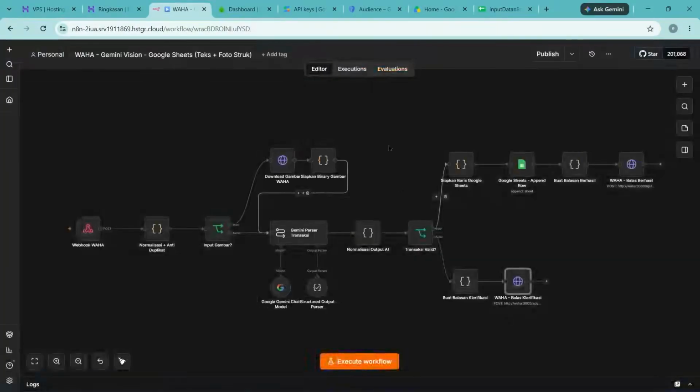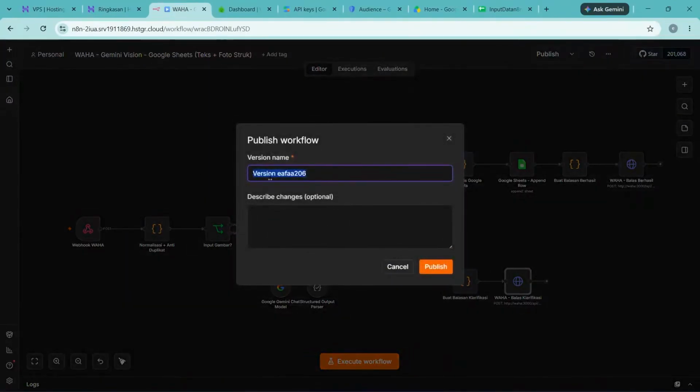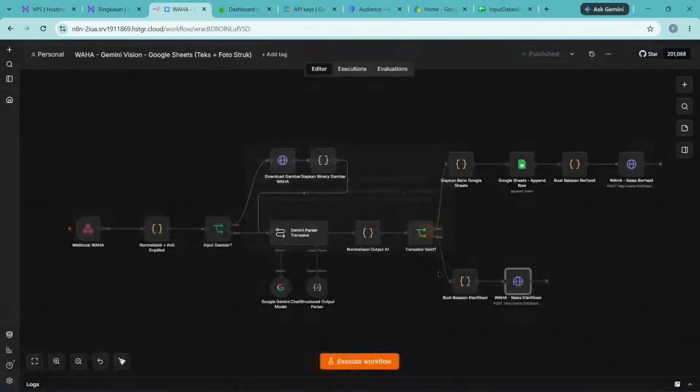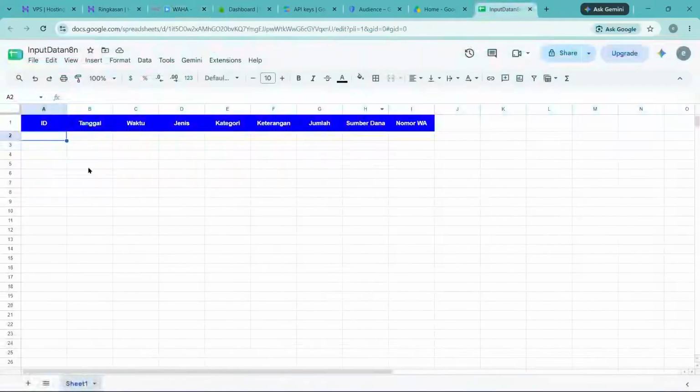Guys, once everything is set, the next step is to simply publish the workflow so the system can run. Here's how. Just select publish, give it a name, for example version 1, then choose publish and click got it. And now we'll try to input data from WhatsApp into Google Sheets.